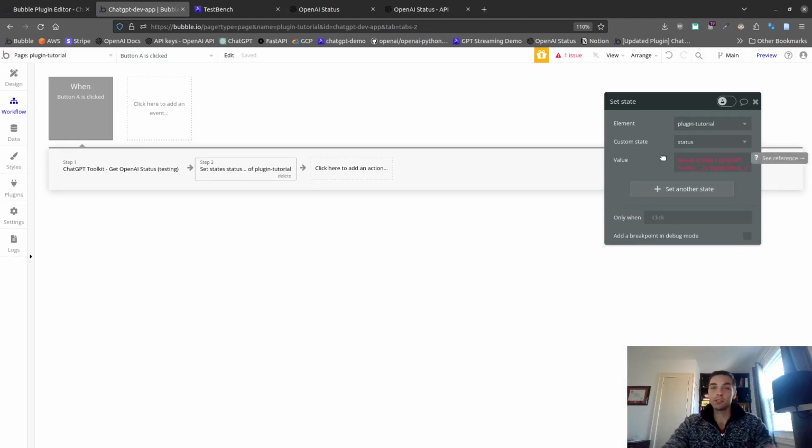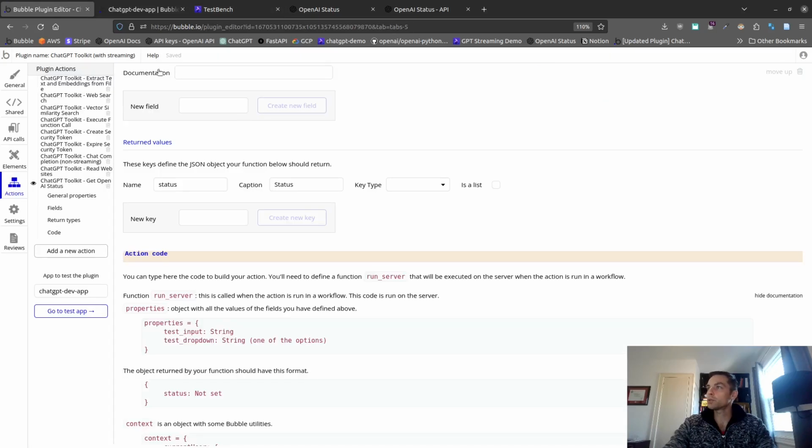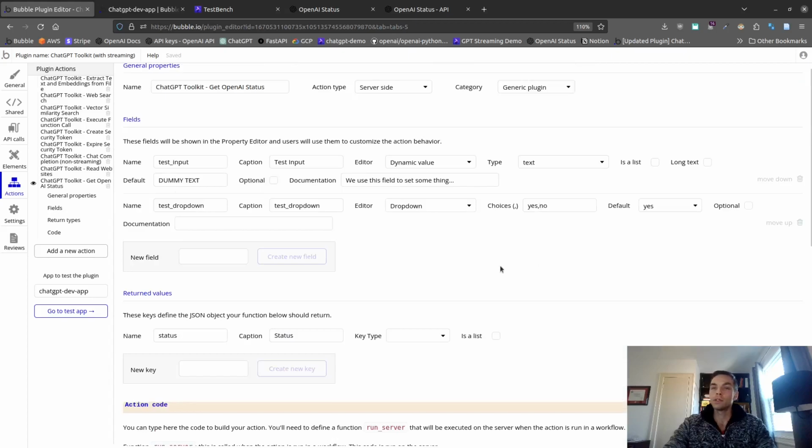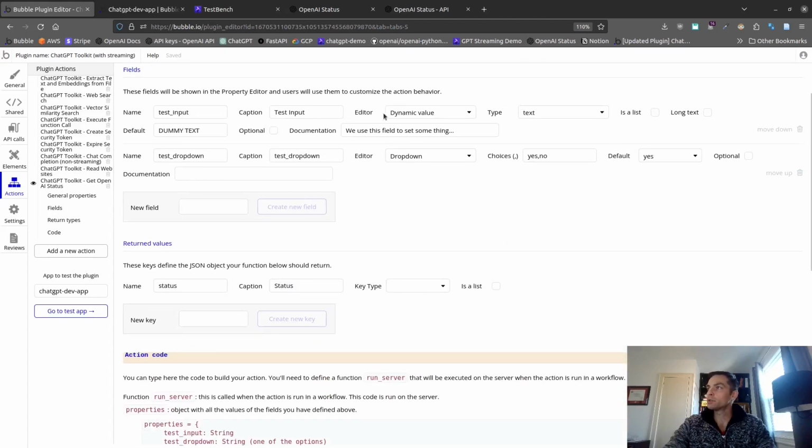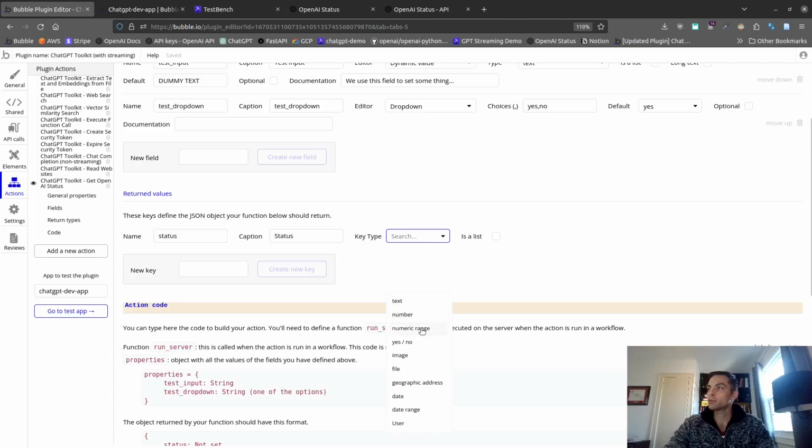And I ran into the same issue actually where I forgot to set the type again. So you can see we're getting this red text, and it's just because I forgot to set the key type here. So this key type is almost identical to the dynamic value type for inputs, although it doesn't have anything with fields selection, but we have text, number, range, yes, no, etc. So our type is going to be of type text.